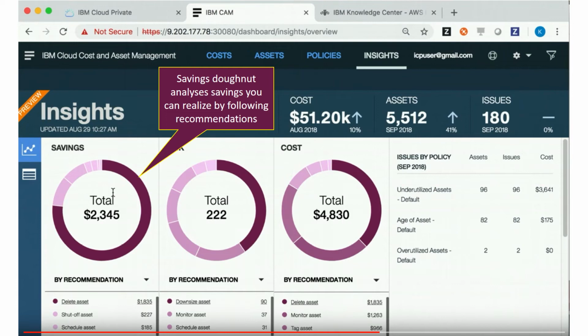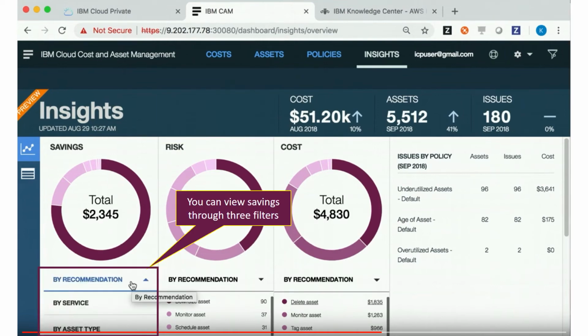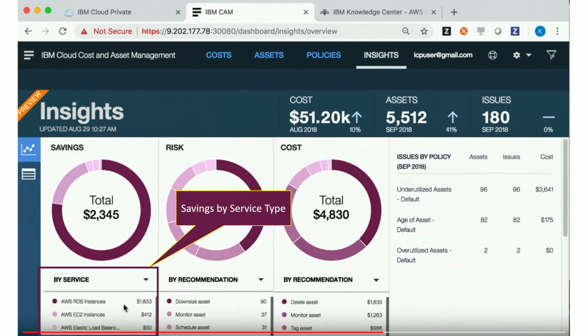On the savings side, by clicking on the donut, you will get a report that tells you potential savings by following recommendations. Now, you can view savings through 3 filters: by recommendation, by service, or by asset type. And each one will give you detailed reports based on the filter that you choose. For example, by switching to a view by service type, you will see that we now show the different AWS service instances and the cost associated with that instance.